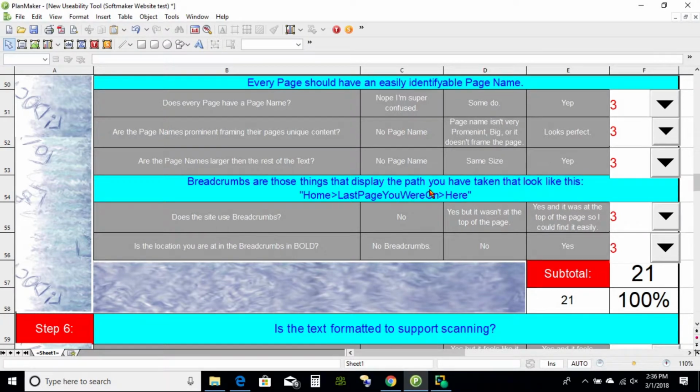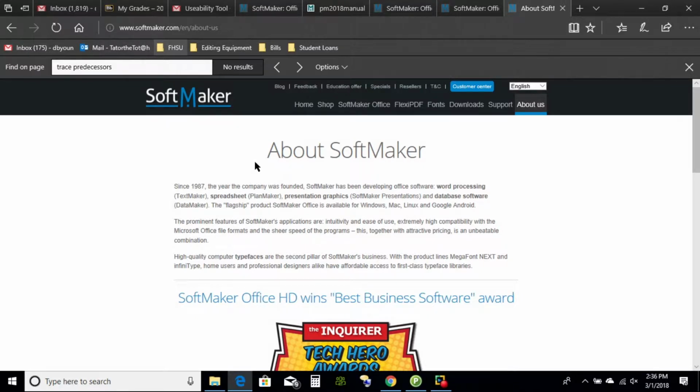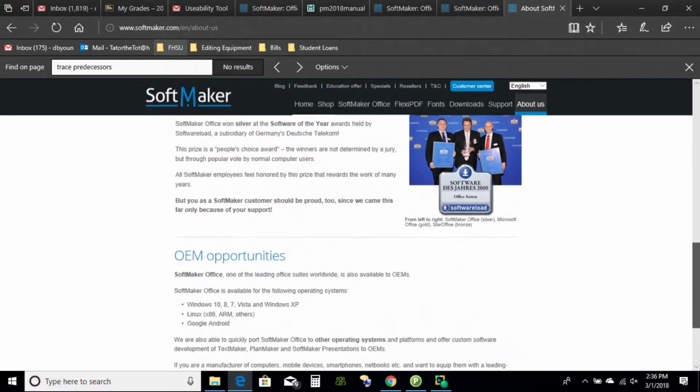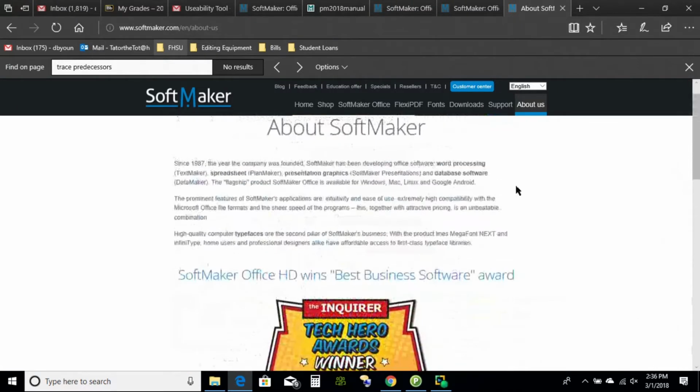Breadcrumbs are those things that display the path you've taken, and they look like this. There's home, the last page you were on, and here. Does the site use breadcrumbs? Well, let's take a look back here. They do not. There are no breadcrumbs right up in here. Let's scroll down and see if they're anywhere. And no, there's no breadcrumbs anywhere on this site.